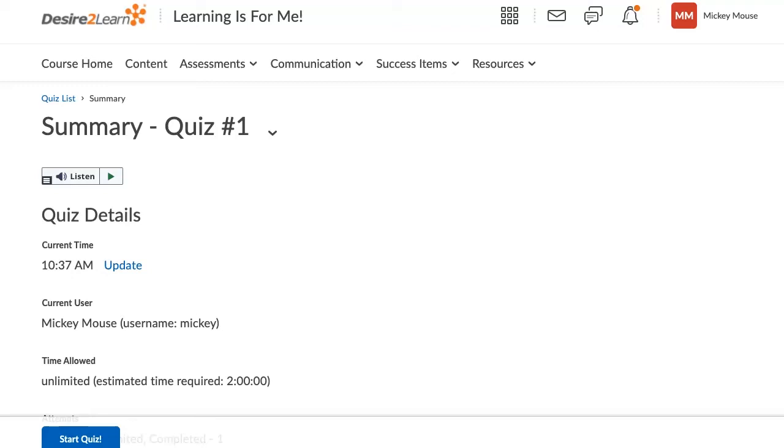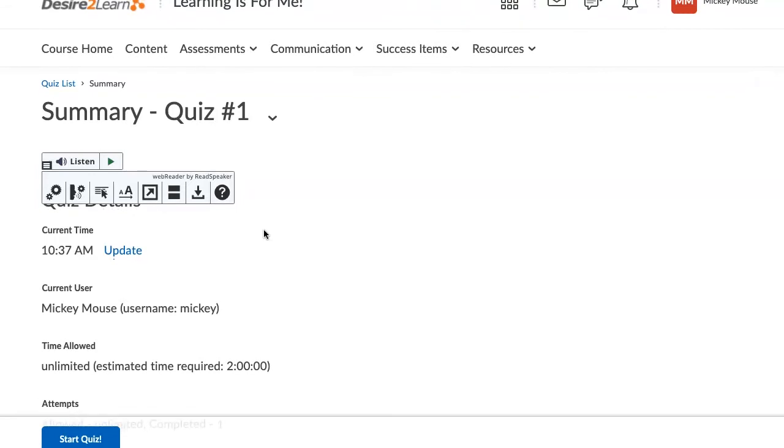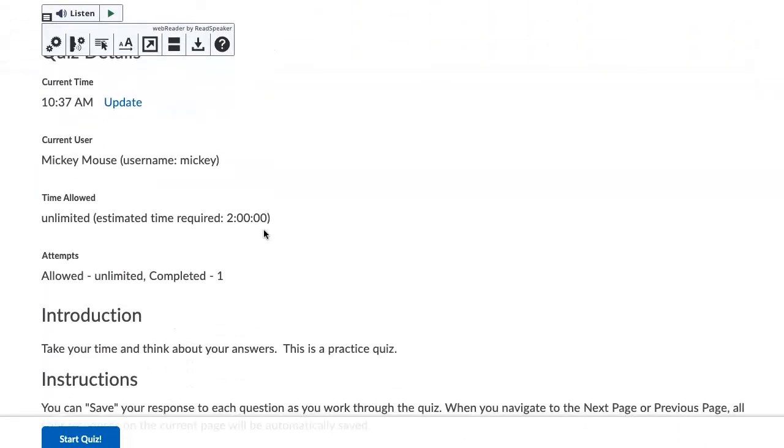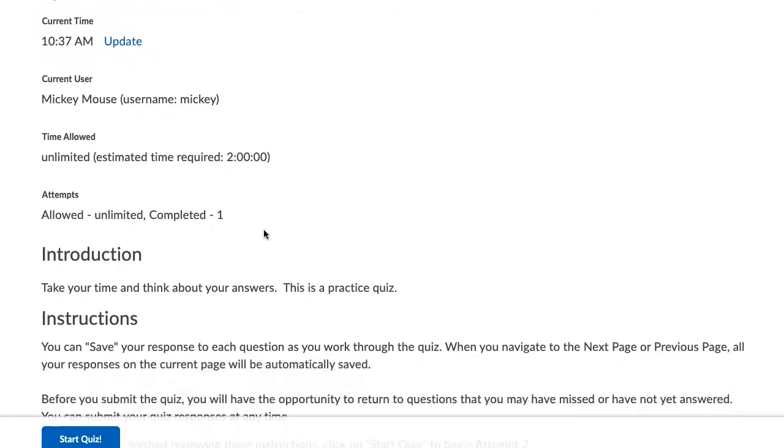Now, as you can see, we're on a quiz and we have the listen button just like we did before. Same tool that we have in content. You see we have all of our tools. I have adjusted the reading speed back down to a normal reading speed. Otherwise, what I had it set in content will carry over. If I click listen, it will read the whole page.